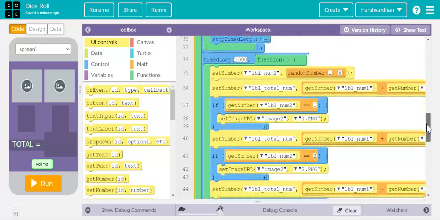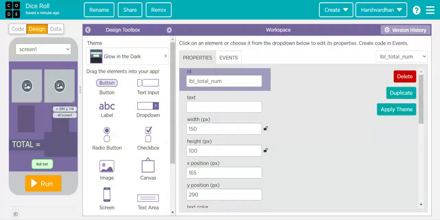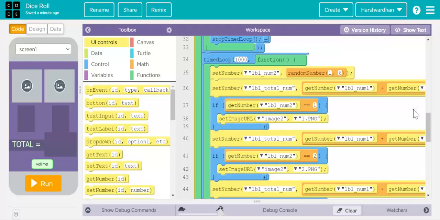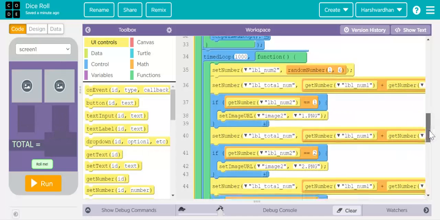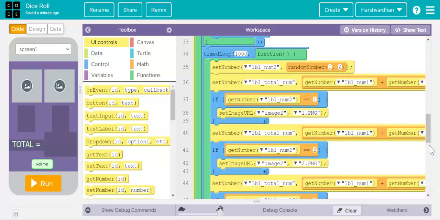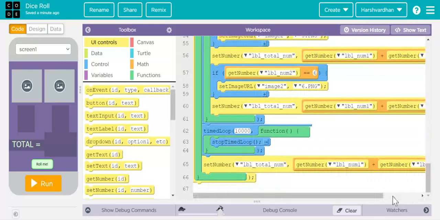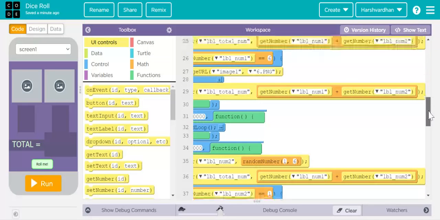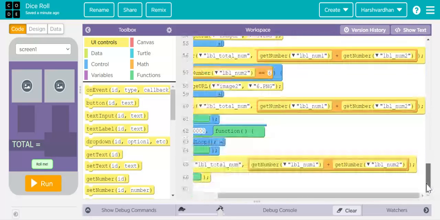And then I put the time loop 1000 so that after every second you should do this. So over here I put a set number because I'm telling the computer you have to put from 1 to 6 from over here label number 2. I'll just click label number 2. So you have to pick a random number 1 to 6 and put it in this label. I put the set number again, get number from label number 1, and then you have to get number from label number 2, and then you have to add them together.